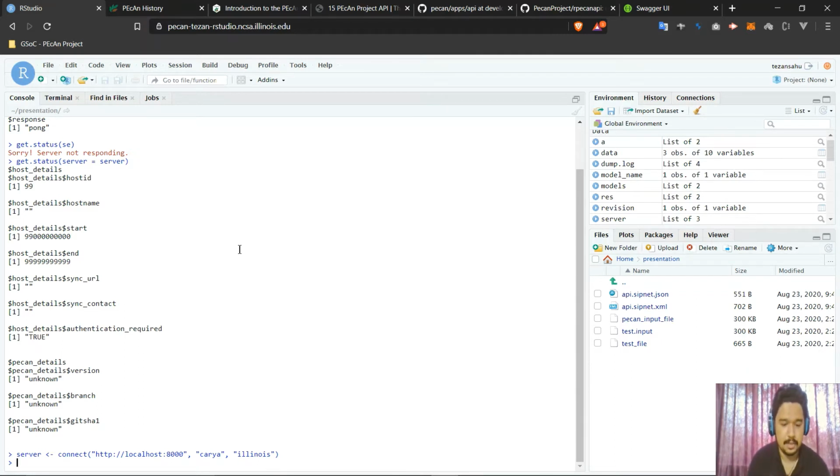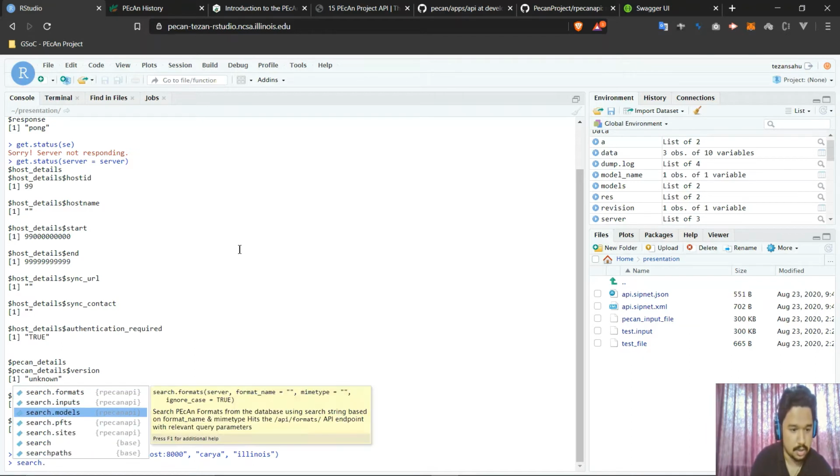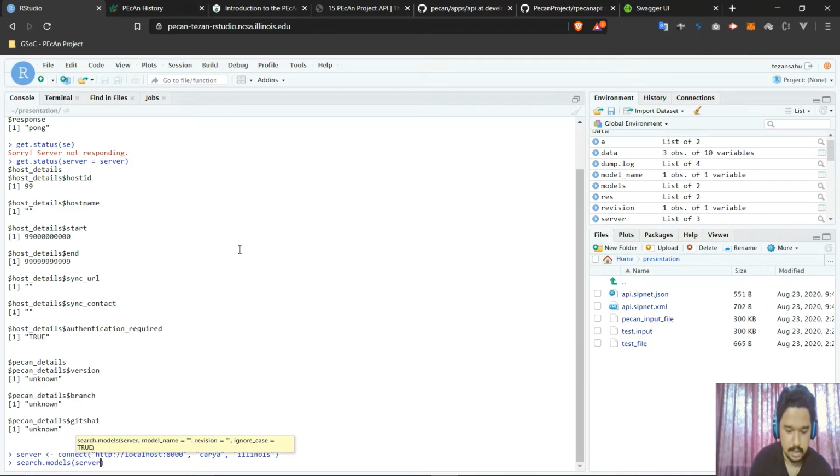So with that being said, let's go ahead and try out a few things like searching and getting information. Let's first search for models. I have the server in place, and let's say I want to search for models with the name SIPnet.